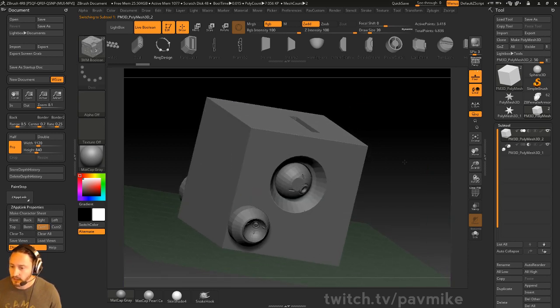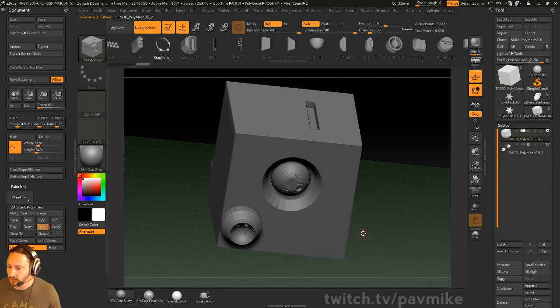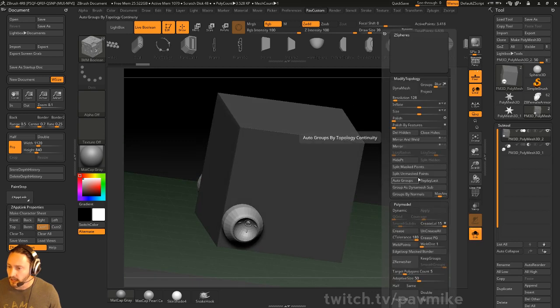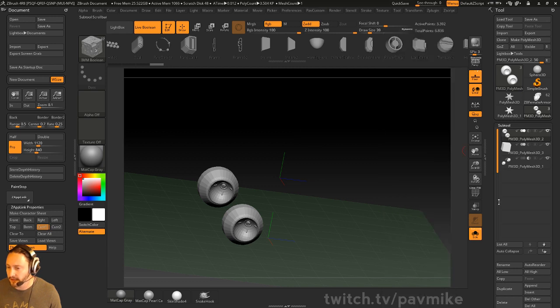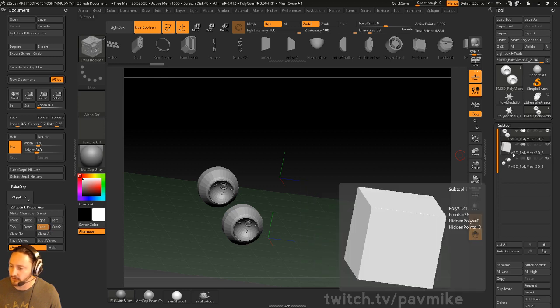Let's see. So I've got the cube. I do my insert mesh brush, and then I want to split it off. So if I go into solo mode here, if I do split mask points, which I usually do, now I'm working on the subtool I want to work on. However, it's going to keep this one at the top and take the one I inserted on the bottom.